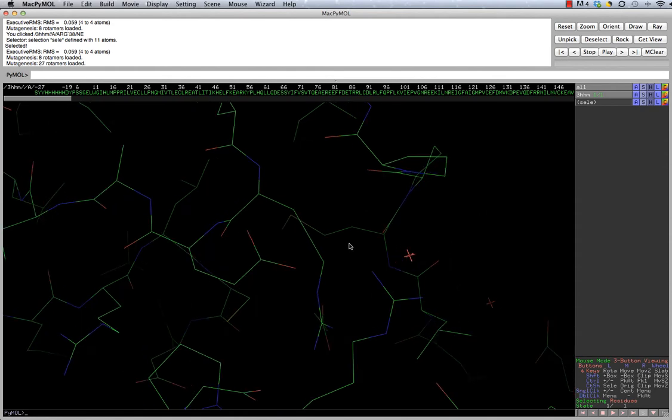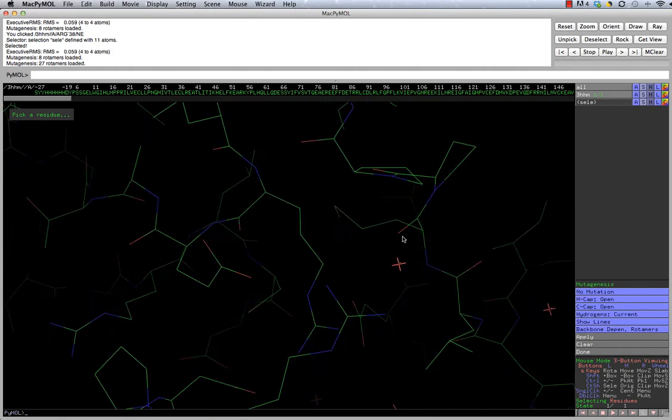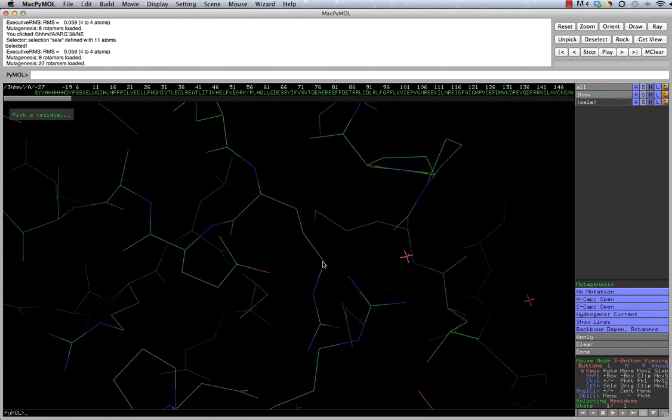interested in. To make the mutation, go up to the wizard at the top, wizard, and mutagenesis. And that will make two things appear. It'll say pick a residue here on the left, and we have this menu that appears here to the right. So let's pick a residue. Even if it was selected before, you need to select it again. We're going to click on this arginine here.